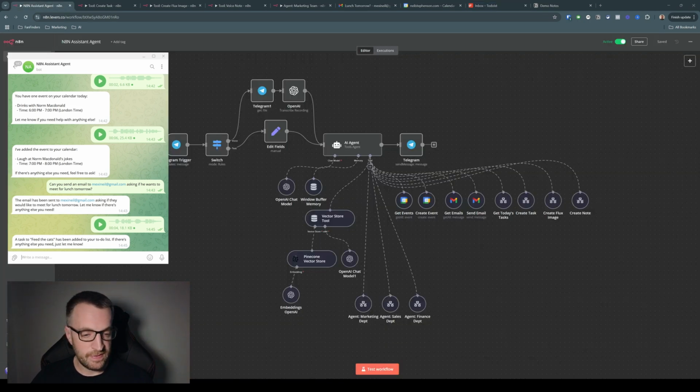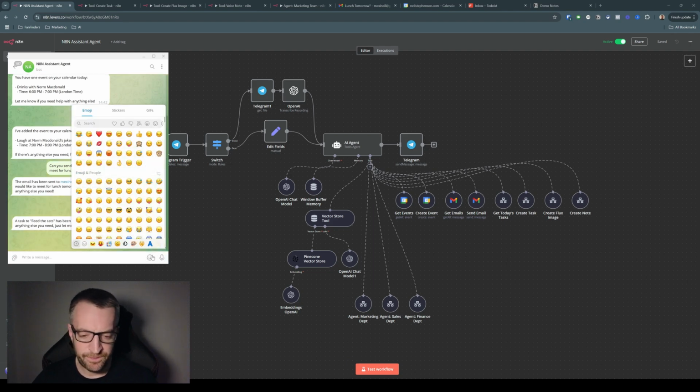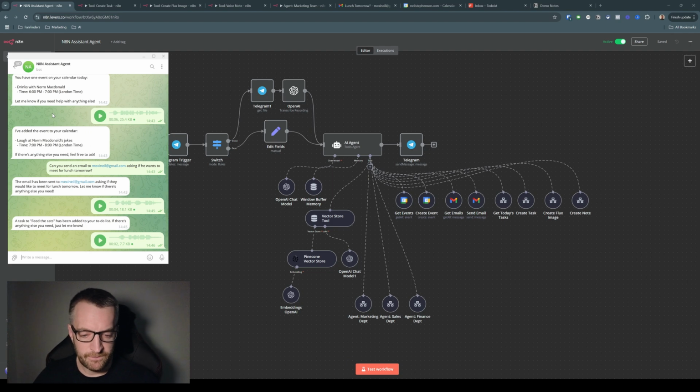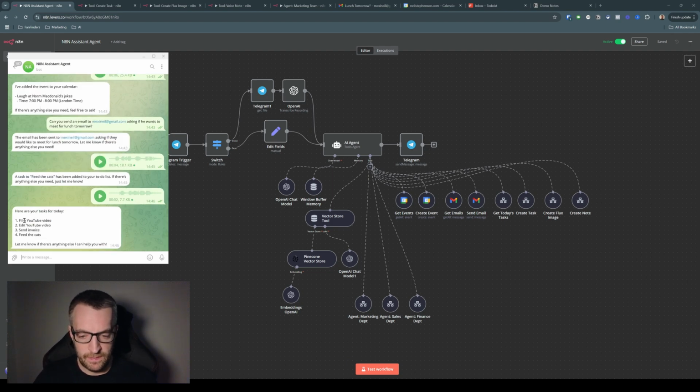So then let's go back and say, hey, what tasks do I have today? So it's just a very easy way of accessing your to-do list. There's a couple more tools here. So this is create Flux image. So I've just created a simple workflow which will generate an image using the latest Flux model.